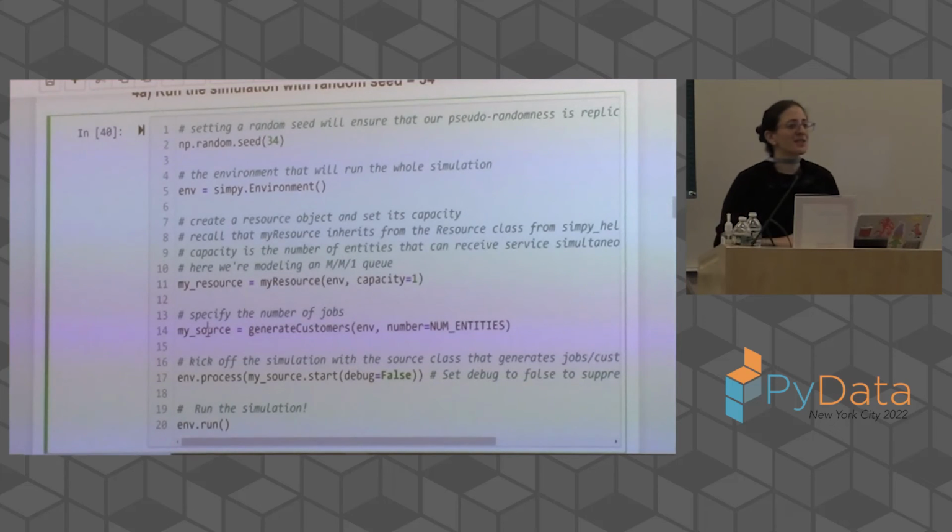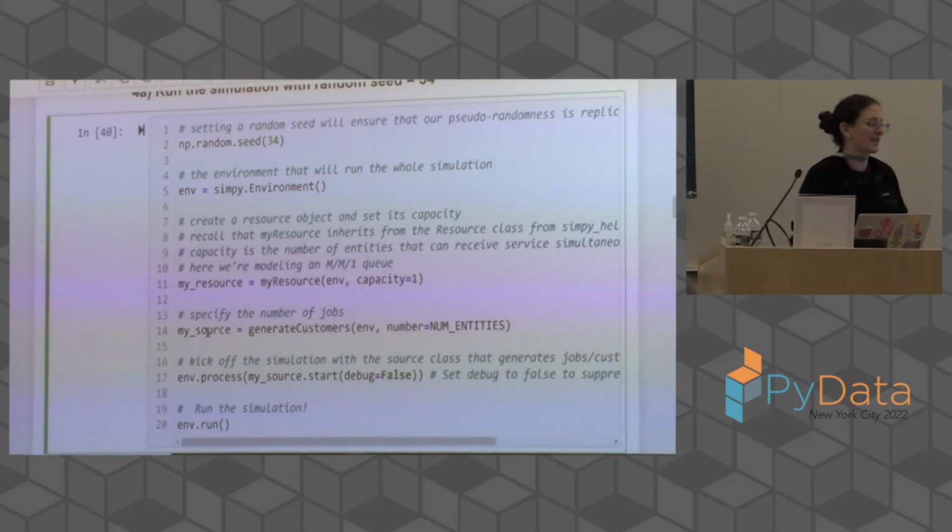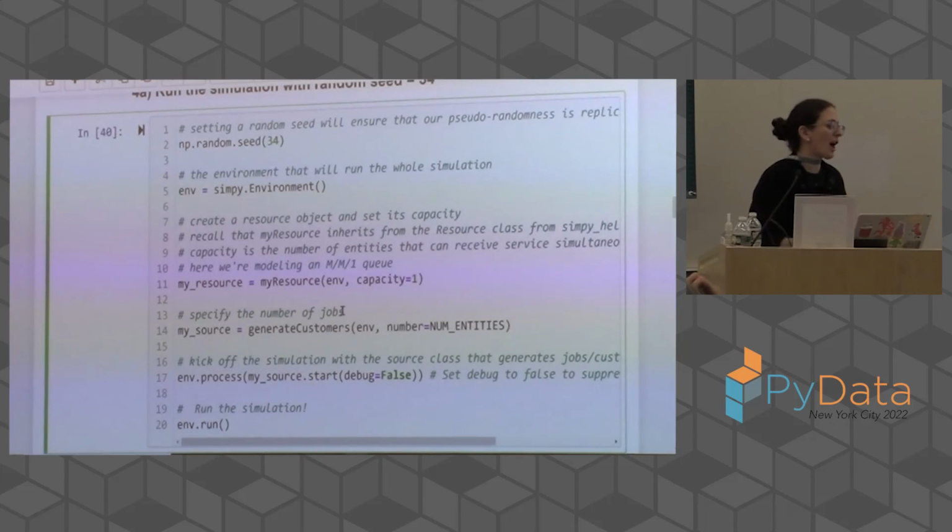Generate customers. This is where we're going to be creating the number of entities that are running through my simulation, the number of jobs, whatever it may be that's going to come through my simulation. So that's going to be entities.